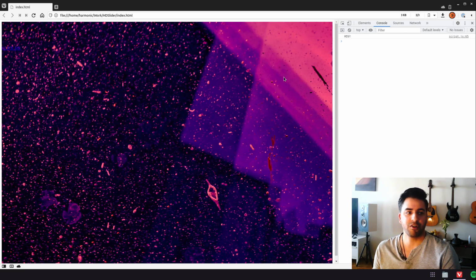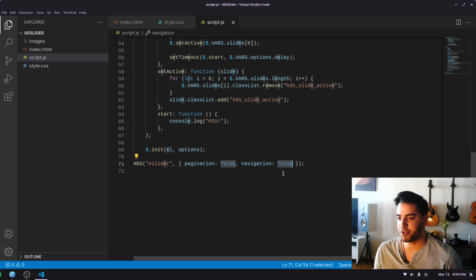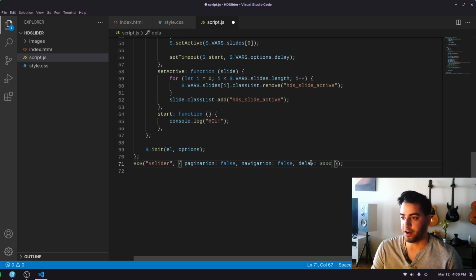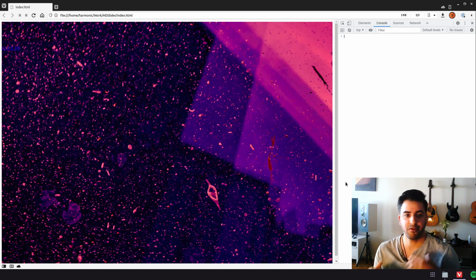But okay, so as you can see, you refresh and it says HIU just straight away. But if I switch back here, in our options, because it should override if I select delay to, I don't know, 3000, and I do this. There we go. See, it waited 3 seconds before showing it. So it did, in fact, work.